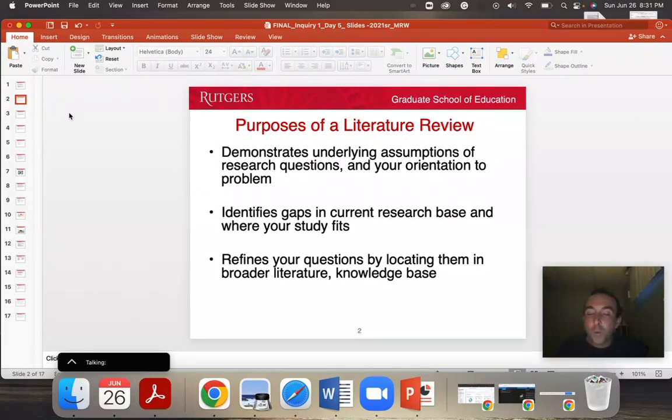Purposes of a lit review: you will demonstrate underlying assumptions of your research questions and your orientation to the problem. You'll identify gaps in the current research base and where your study fits. And you'll start to refine your questions by locating them in broader literature and knowledge base. Right now, at this point, you don't need to worry so much about bullets 1 and 3 because we haven't written research questions yet, but you should at least have a broad area of something you want to take a look at and the literature that supports it.